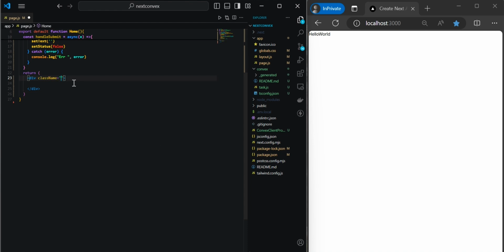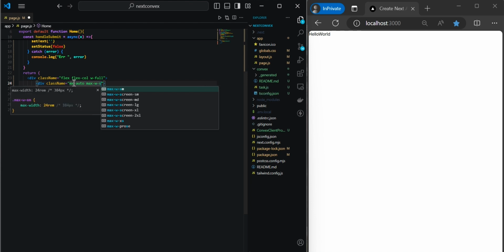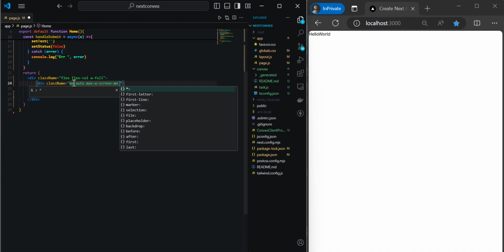This is totally optional, so just give me a moment. The first div will have a class name of flex. We'll set the direction to column and we want the width to be full. Within it, we'll add another div and we'll give it a class name of mx-auto. I want the max width of this to be medium. So the maximum width of our text within this div will be the medium viewport of the screen. So I'm going to set the max width to medium.